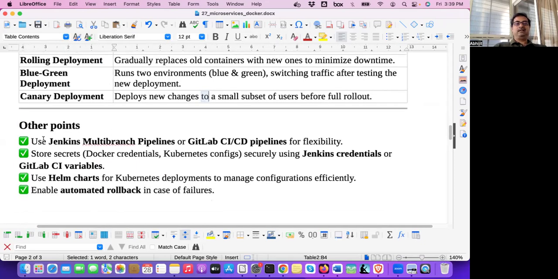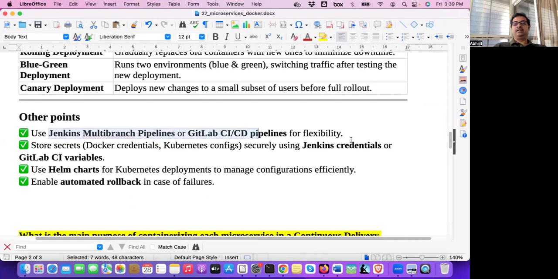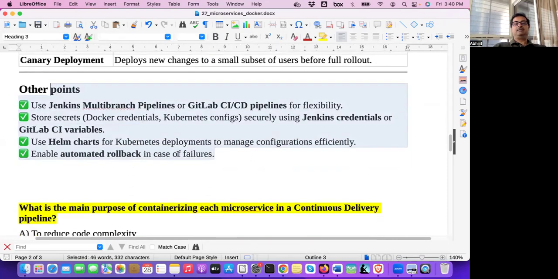And other points: you can use Jenkins multi-branch pipelines or GitLab CI/CD pipelines, store secrets using Jenkins credentials or GitLab CI variables, use Helm charts for Kubernetes deployment to manage configuration efficiently, and enable automated rollback in case of failure. These are a couple of points you can mention.